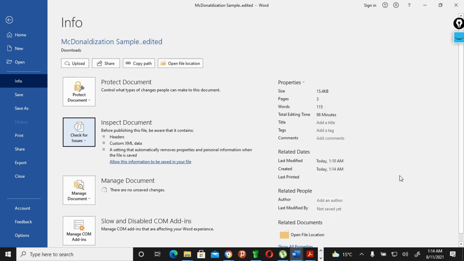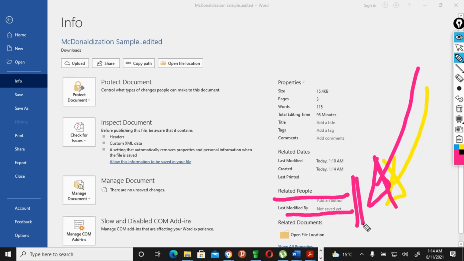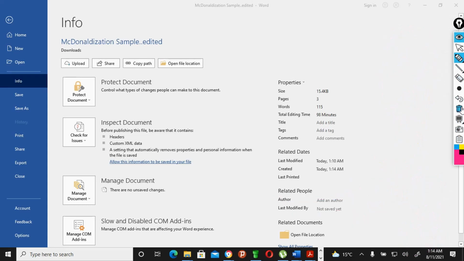These document properties are not needed because they are identifying information, so we usually do not need them here. When you come to author, you should see add an author, last modified not saved yet. This is what we would like. I'd like to see this in your document when you submit it, especially at this stage. And let's see if there are other things that we can check.